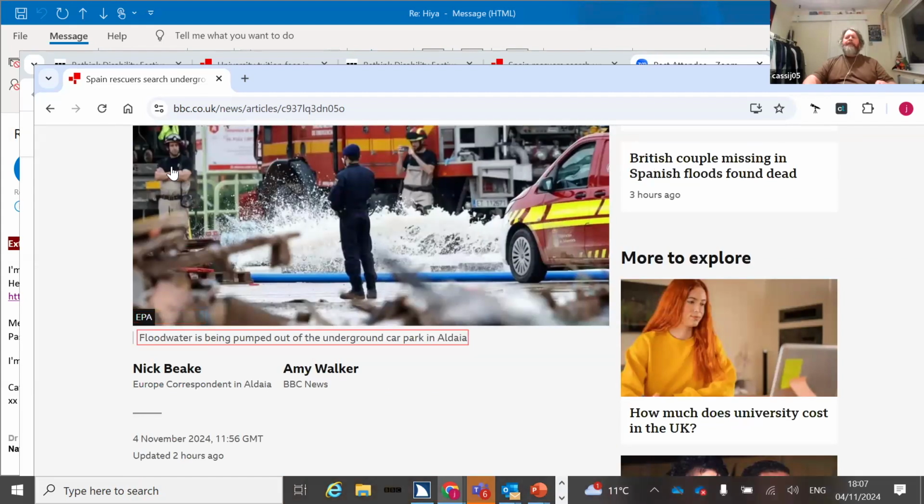Let me tell you what the alt text put onto this is. Image source, EPA, a firefighter stands in front of water spurting out of a hose with a fire appliance in the background in the Valencia region of Spain. That's not too bad, that's quite good. Maybe those people have been through my training. But that is how, when you come across an image, that is the information you get about that image.